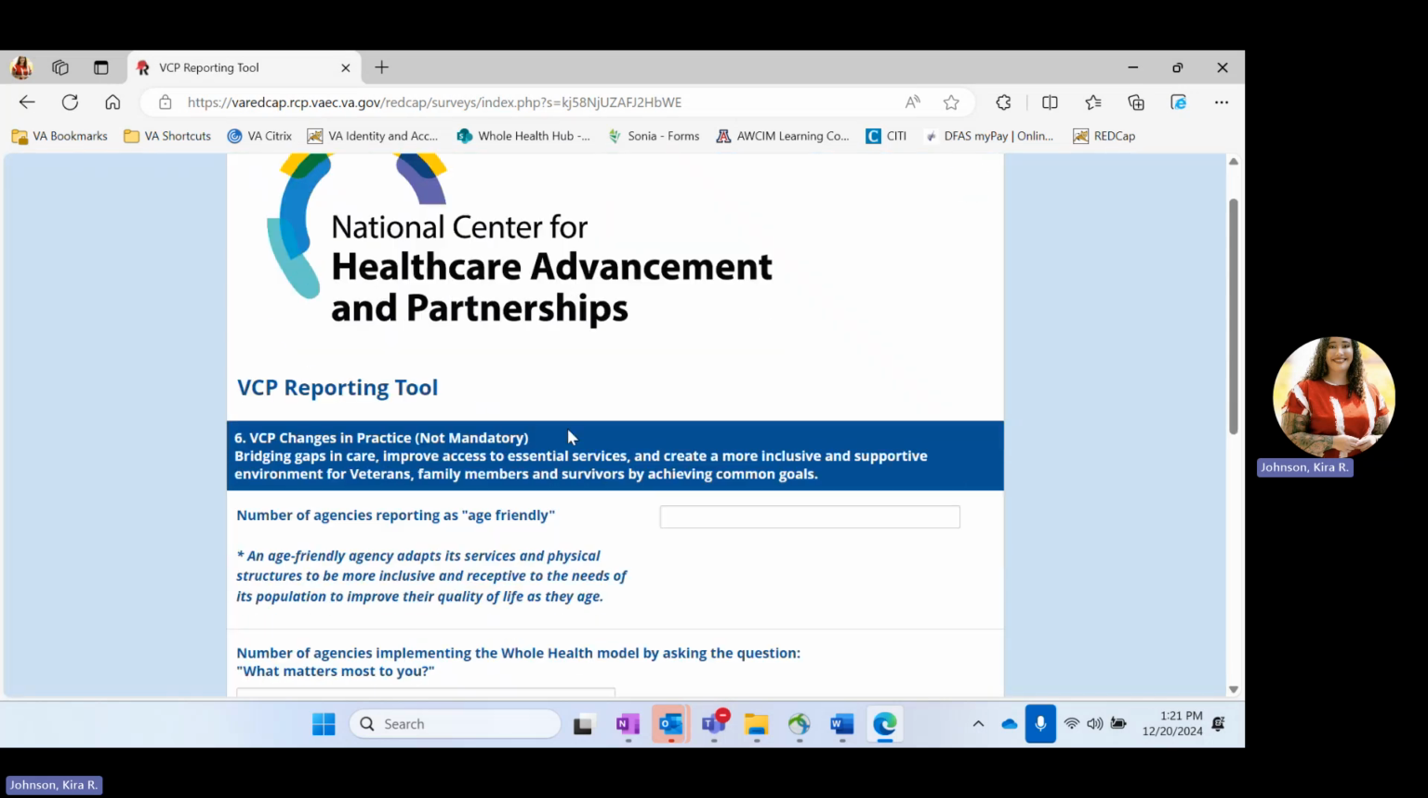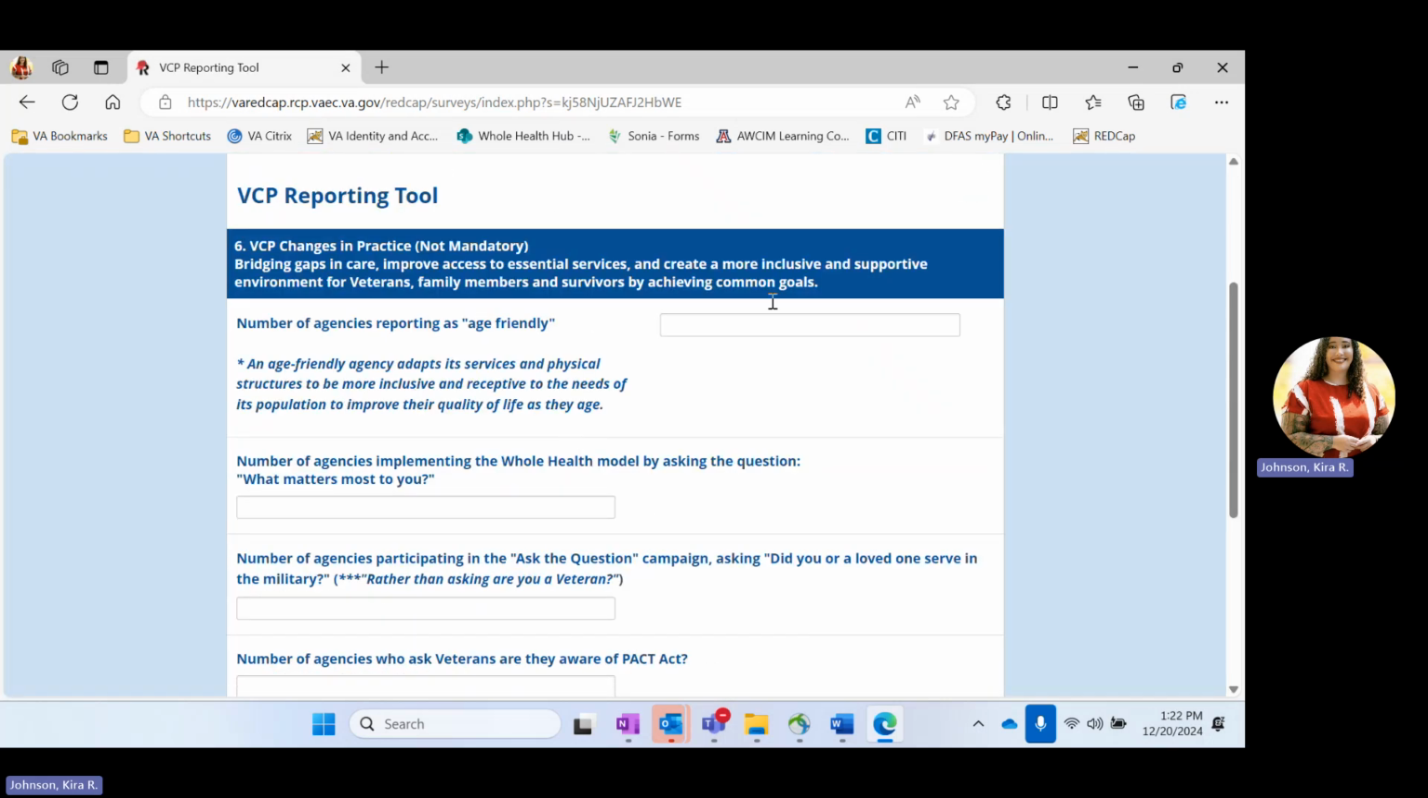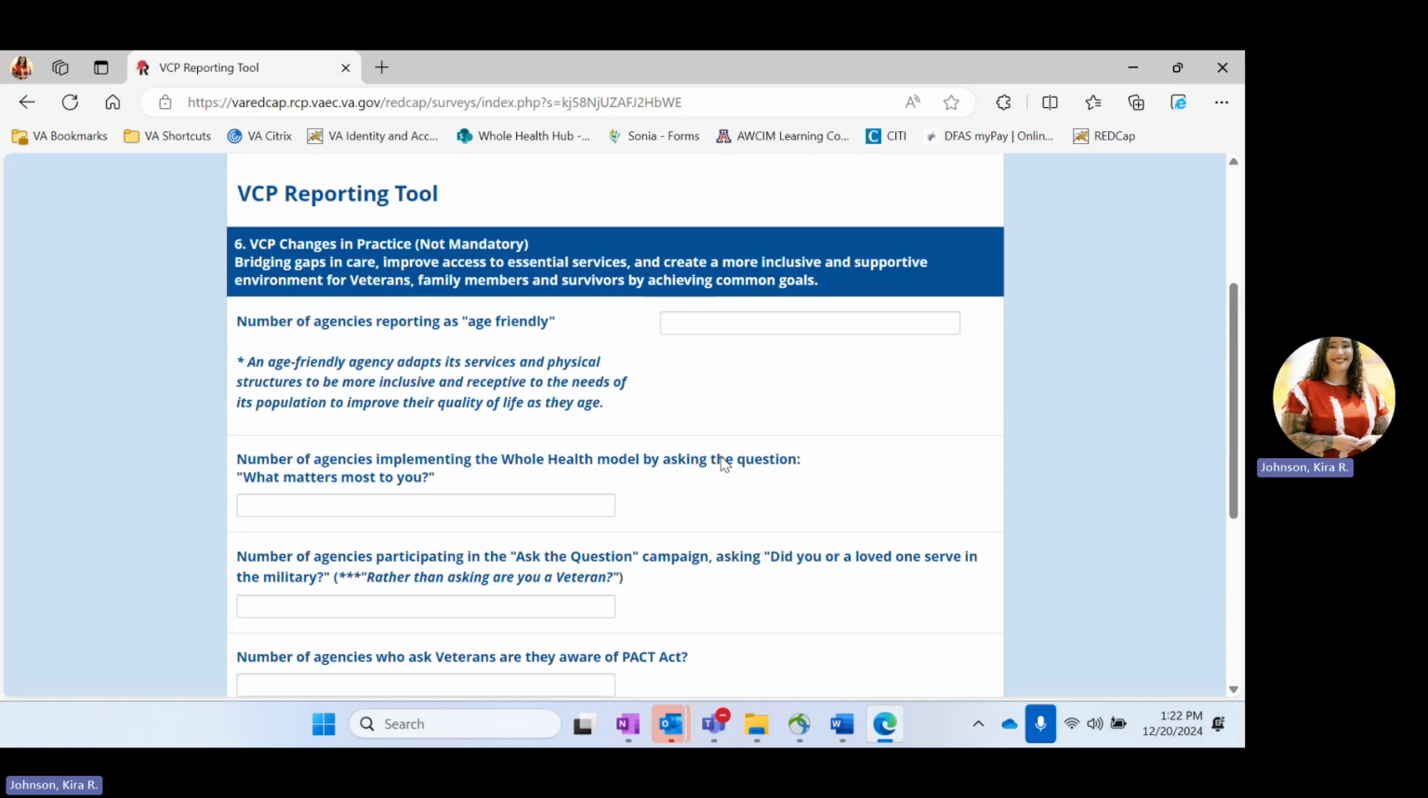So then we'll go to the next page. This page is not mandatory. If you know the details of this, please fill it in. The more information that we have, the better.